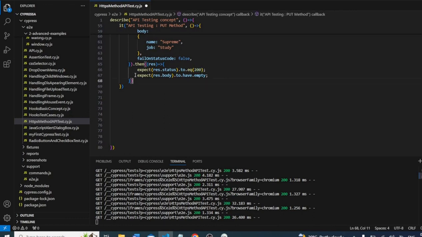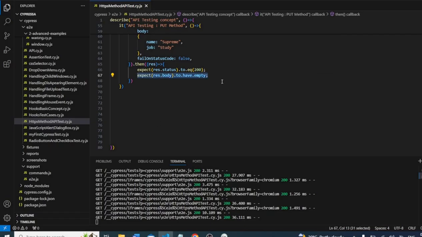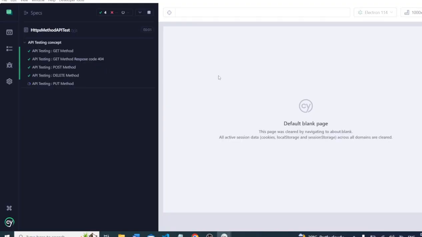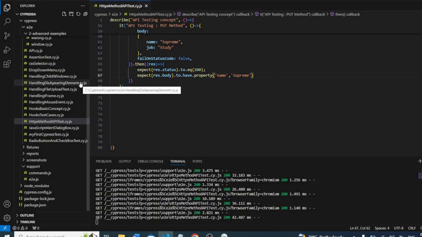Okay, but now when you run it, the body is empty. It should not be empty, we have to add the assertions. You can see the last put, it should not be empty, something will be there, so we have to use the property. Okay, the same property we have to use, the name also is there. Name, and here supreme, is it updating or not. Okay, you can see all the test cases run within 2 seconds. This is related to our API.